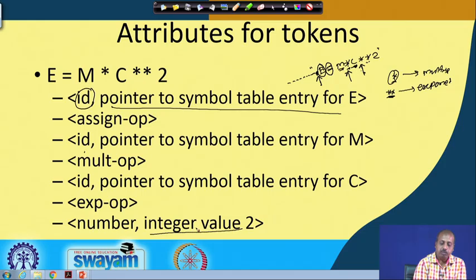Now, you look into these 3 places. Here it is returning ID, here also it is returning ID, here also it is returning ID. At all the 3 places it is returning the same token. If this token ID is given the number, say 45, then at all the 3 places it is returning the value 45 to the parser, but as an attribute it is differentiating between them. In the first place it is returning a pointer to E, the second place a pointer to M, and the third place a pointer to C. So, all this information is required as far as the grammar checking is concerned.